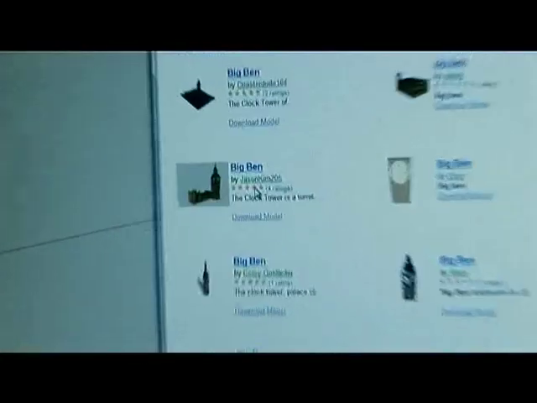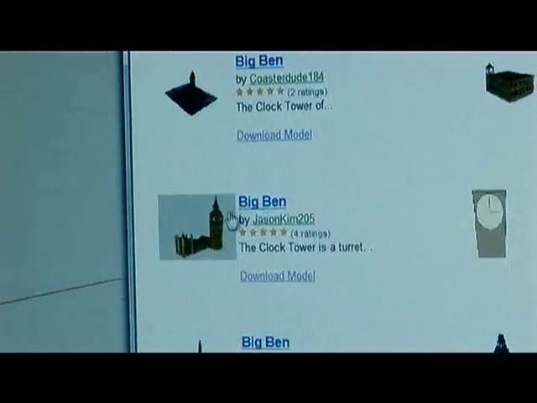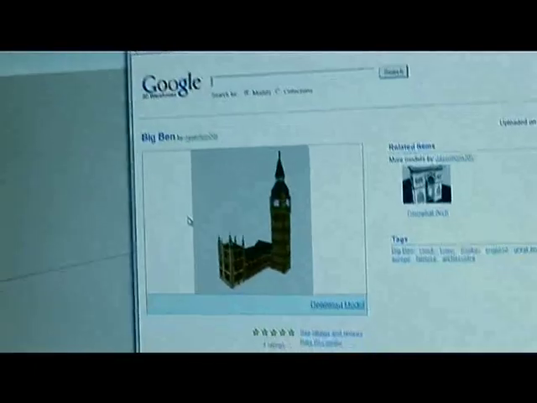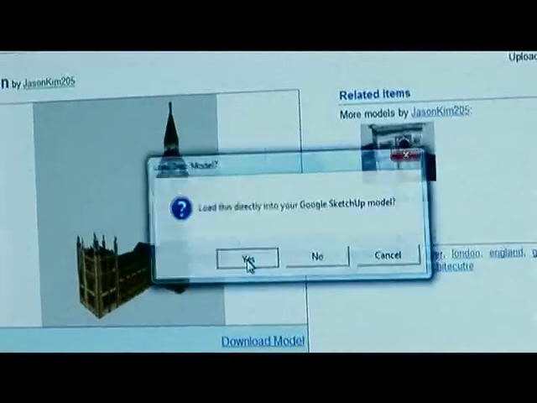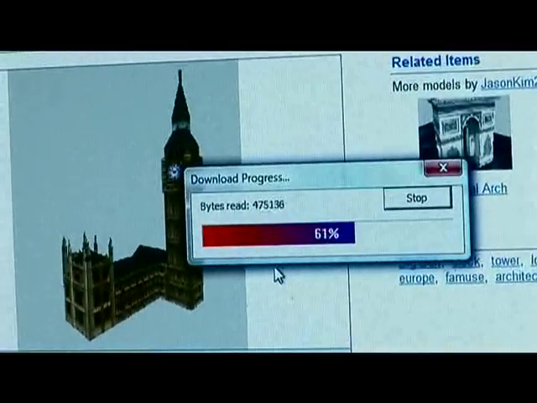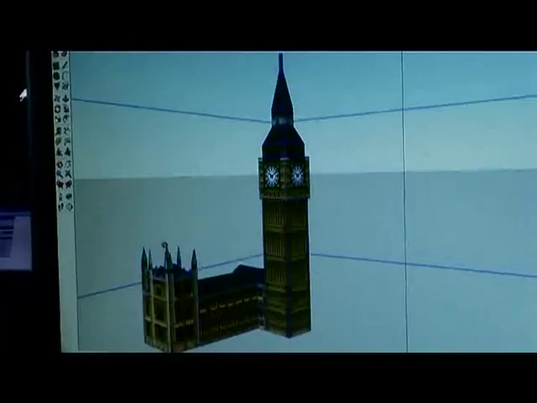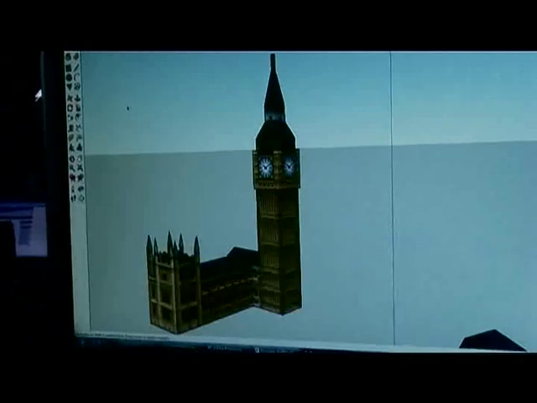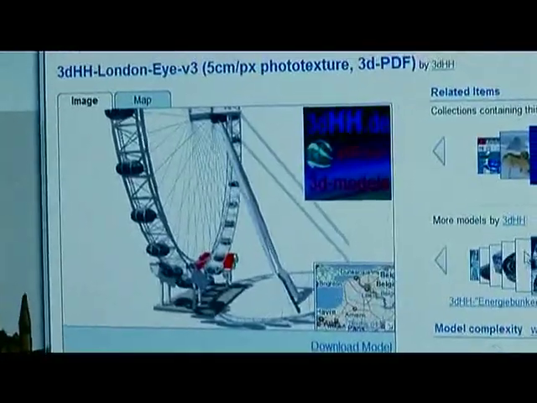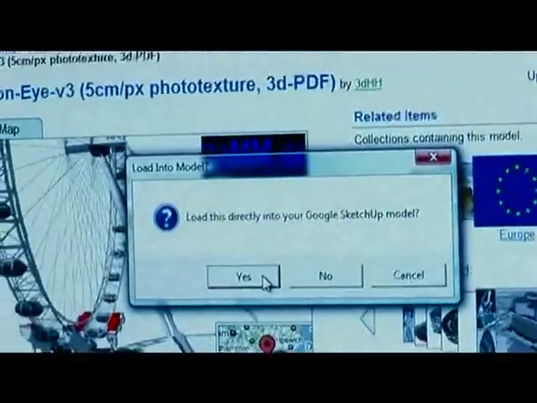For my other scenes, I'm going to need Big Ben, so I'm going to have a look at what Big Ben. Someone has built a Big Ben model there. Download the model. Yes. Very basic model, that one. I mean, there's probably much more detailed ones, but it shows you off. Again, going back to the selection, we'll get the London Eye. Again, download the model. Download it directly into SketchUp, yes.